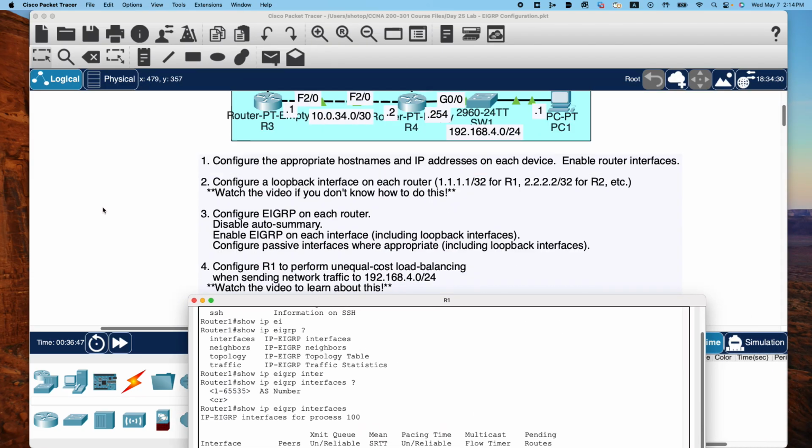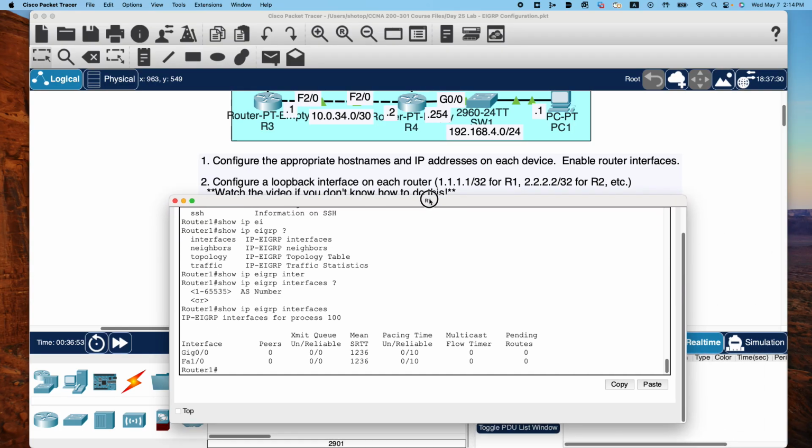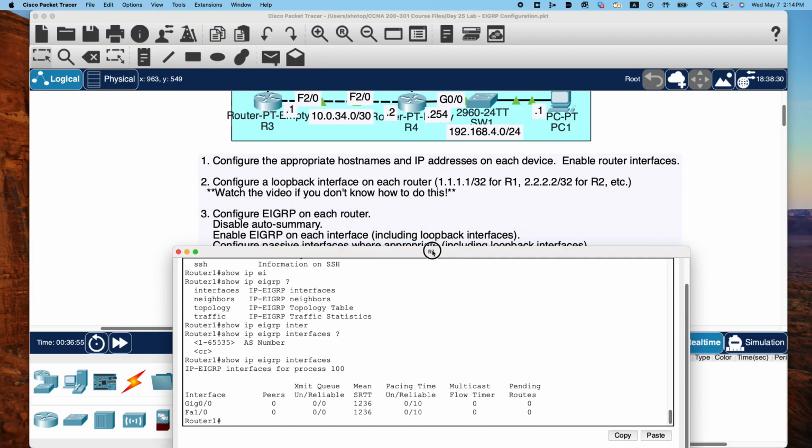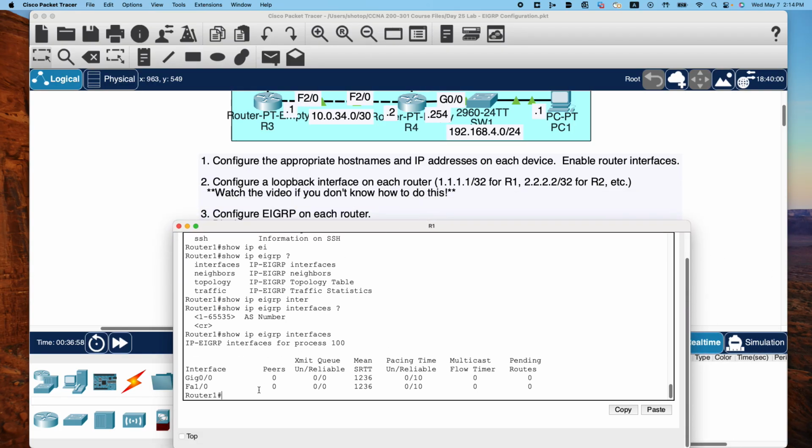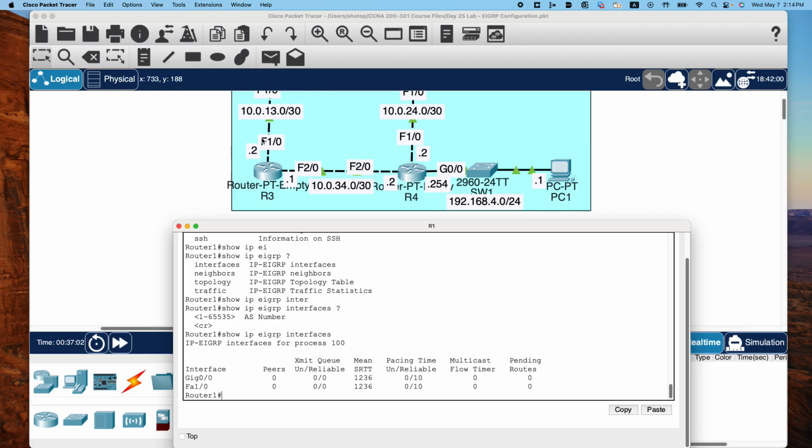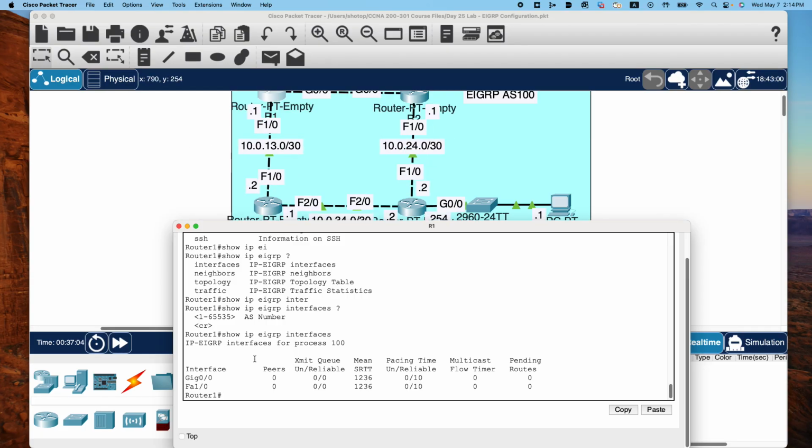All right, so what did we say? Enable EIGRP and configure passive interfaces where appropriate, including loopback interfaces. Now, I did not enable EIGRP on the loopback interface. The loopback interface is 1.1.1.1, which was not going to match the 10.0. So I think I need to add another network.